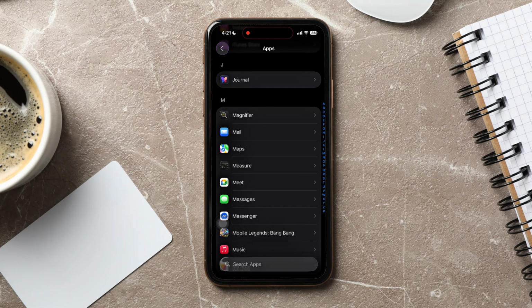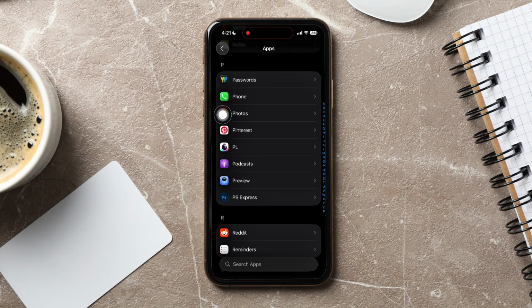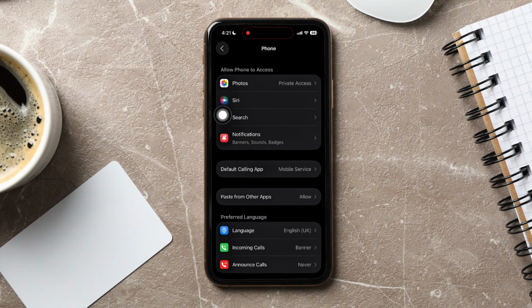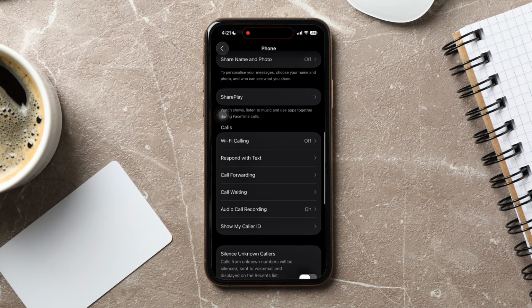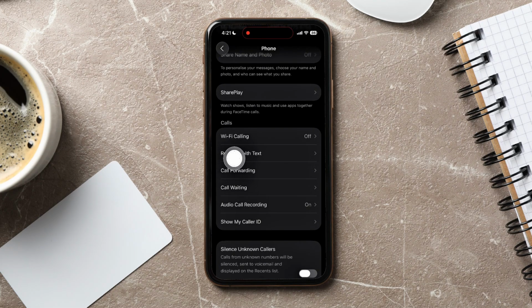Here, scroll down through the list of applications and tap on Phone. This will take you to the Settings page specific to the phone app, where you can manage various call-related features. Here, scroll down to the Calls section and tap on the Call Forwarding option.